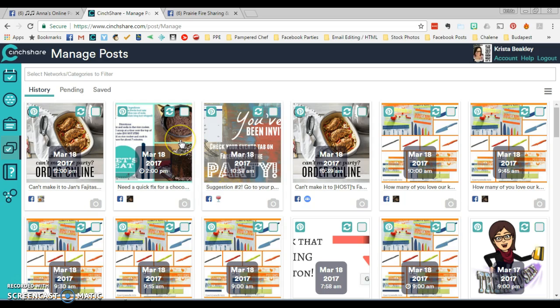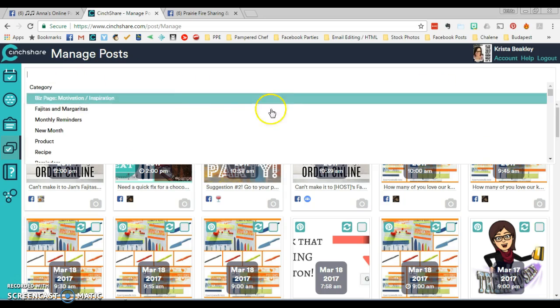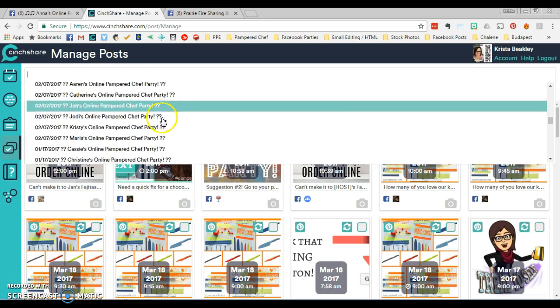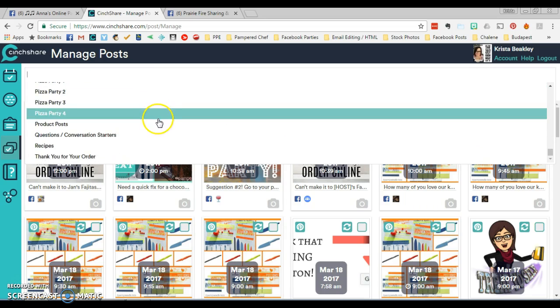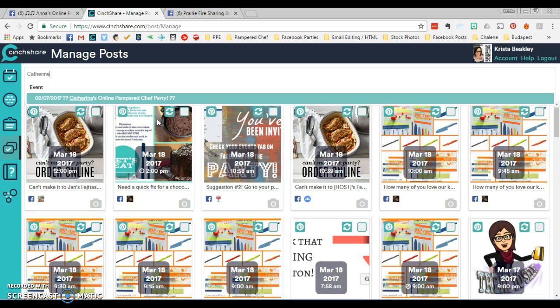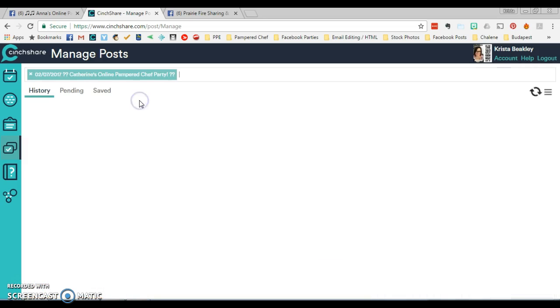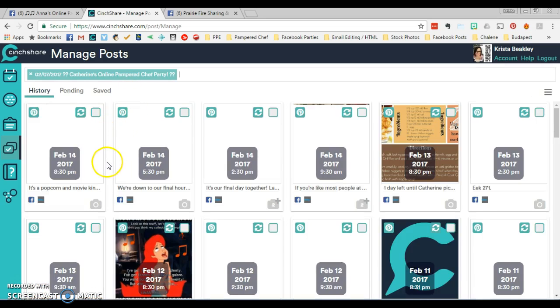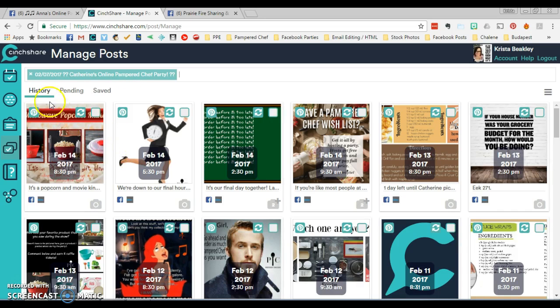And so what you want to do is find the party that you are wanting to reuse. So you can select it from the drop down here, but you'll eventually have a huge list. So you can just type it in here. So I really liked Catherine's party. I liked that outline. It worked really well. And so it's going to pull up all the posts that I've posted into Catherine's party. That was on February 7th.